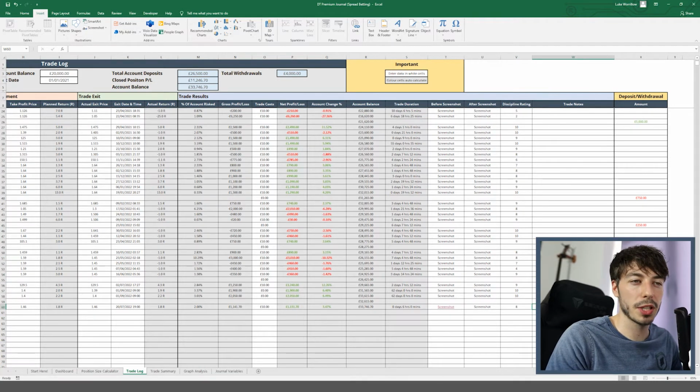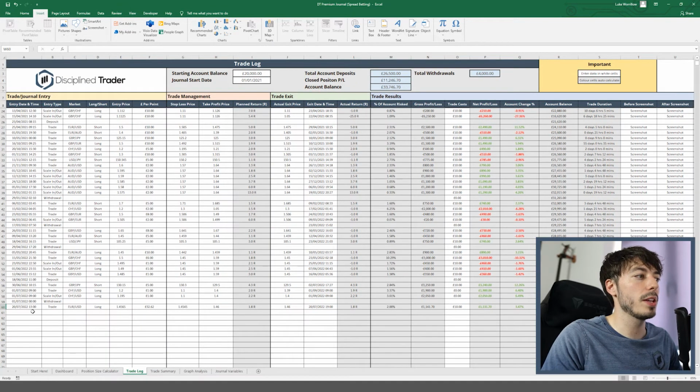Any trade notes that you want to keep, this might be the strategy that you used or mistakes you made or just general observations within the trade. And then the last column there, deposit or withdrawal. This is used for when you want to make a deposit or withdrawal, funnily enough.